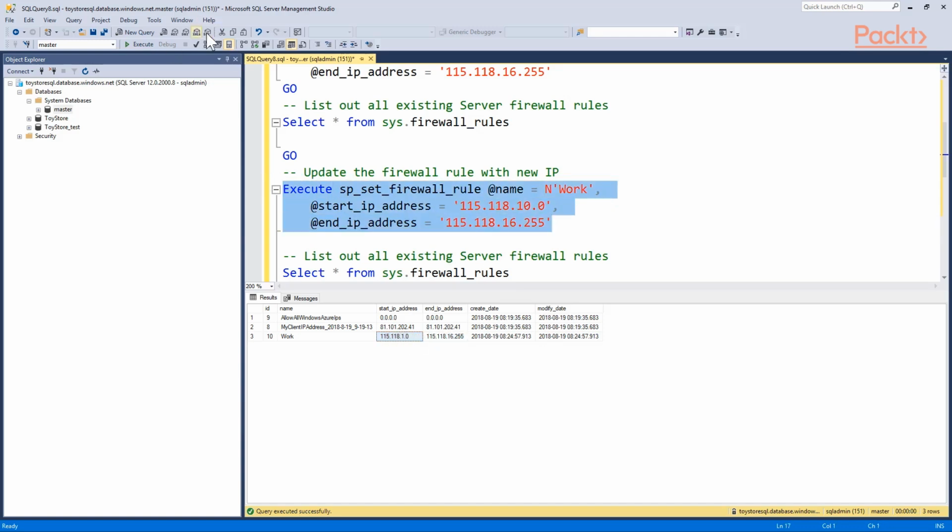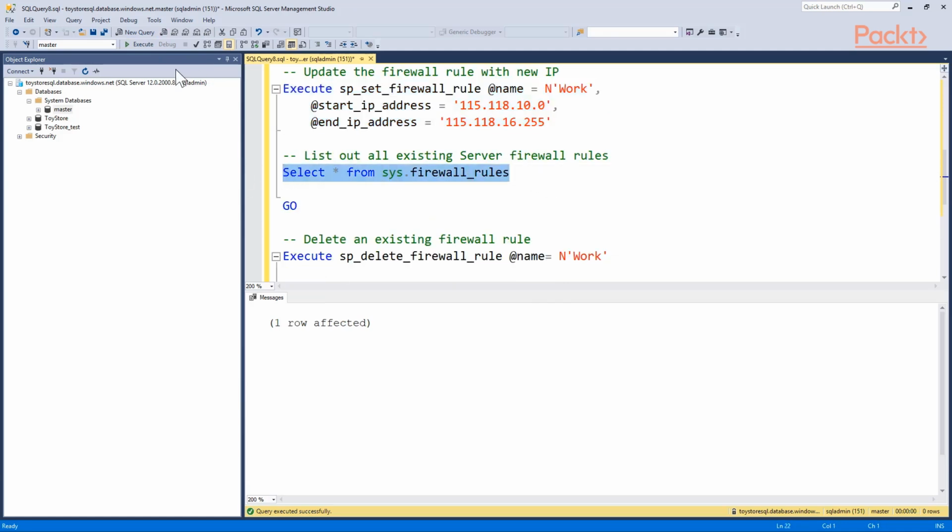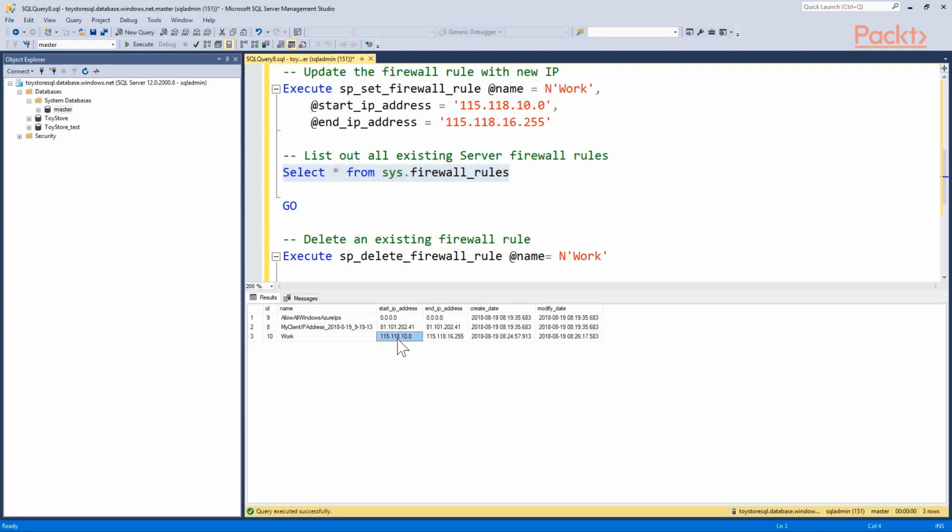So if we execute the update, the sp_set_firewall_rule stored procedure, one row affected, and we do a select again, we can see that the start and end IP addresses have been modified for that rule, and you can see that the create date is 2 minutes apart from the modified date, so we can see we've changed the rule.